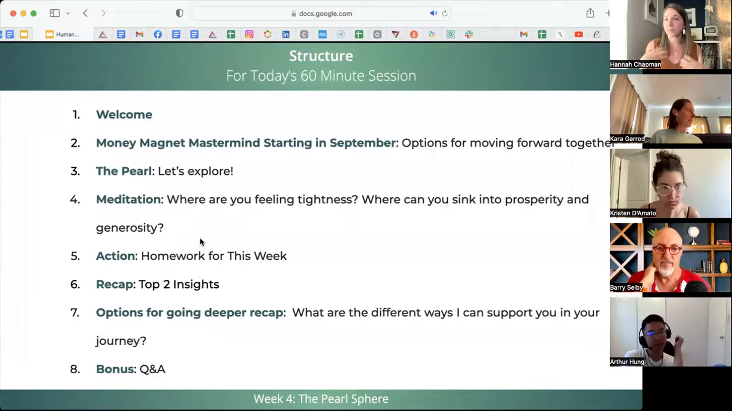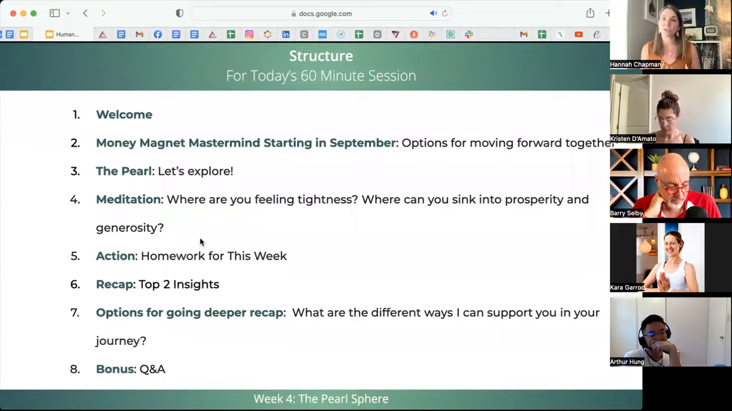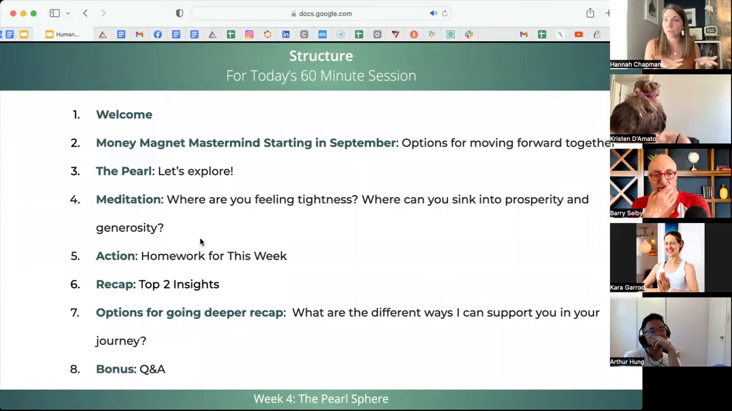And the 2 aspects of our pearl sequence are: where are you feeling tightness? Where are you feeling tight control of your money? And where can you sink into prosperity and generosity instead? So that tightness, it's different from the culture sphere, which was fear and greed. Instead, the pearl is, where do you feel tight and scarce? Like, I can't possibly let this go, and move into opening up in generosity.